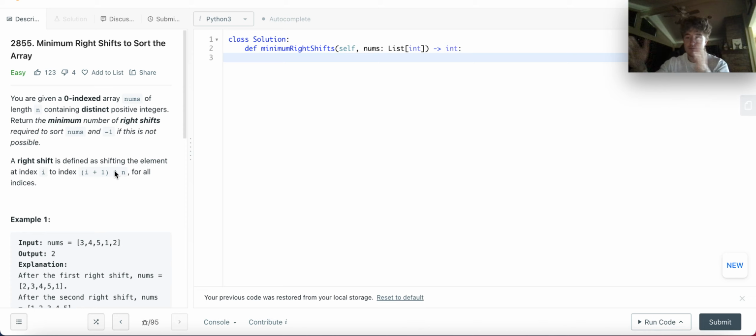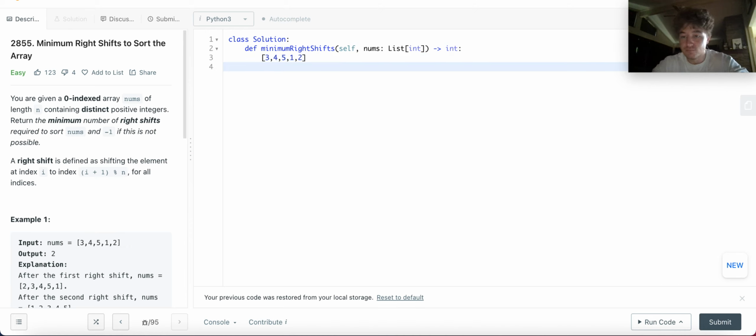So, you take this array 3, 4, 5, 1, 2, for example, and how long is it going to take to make this sorted? Well, after one shift, everything shifts right. So this 2 gets shifted right off to the side, and it revolves back to the front. Then this 3 goes 1 to the right, 4 goes 1 to the right, 5 goes 1 to the right, 1 goes 1 to the right.